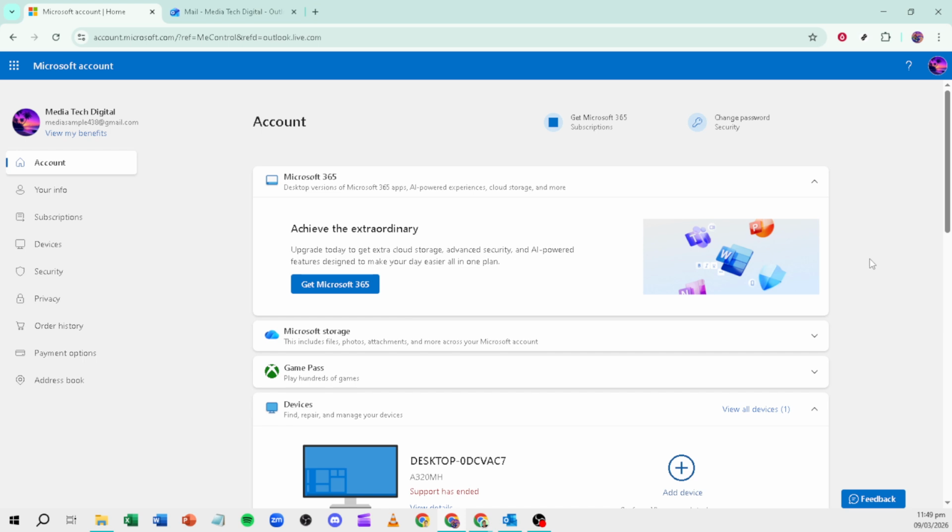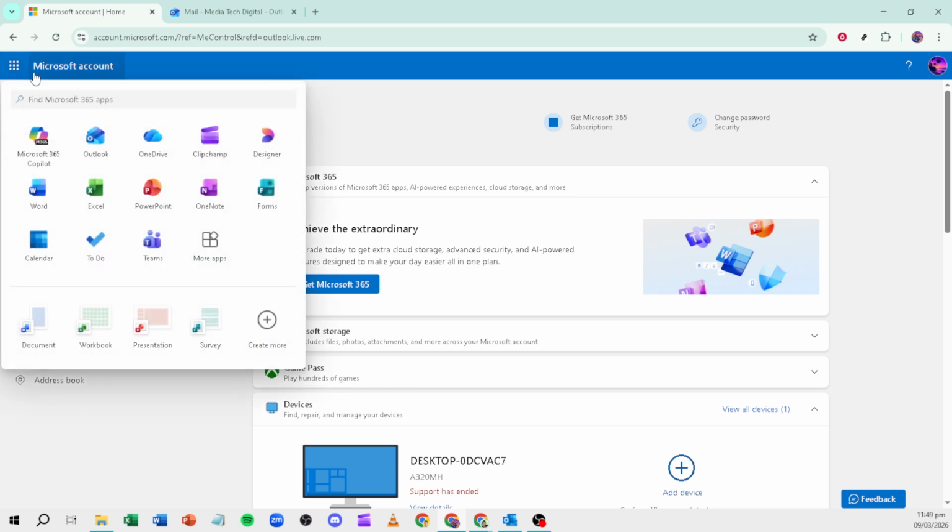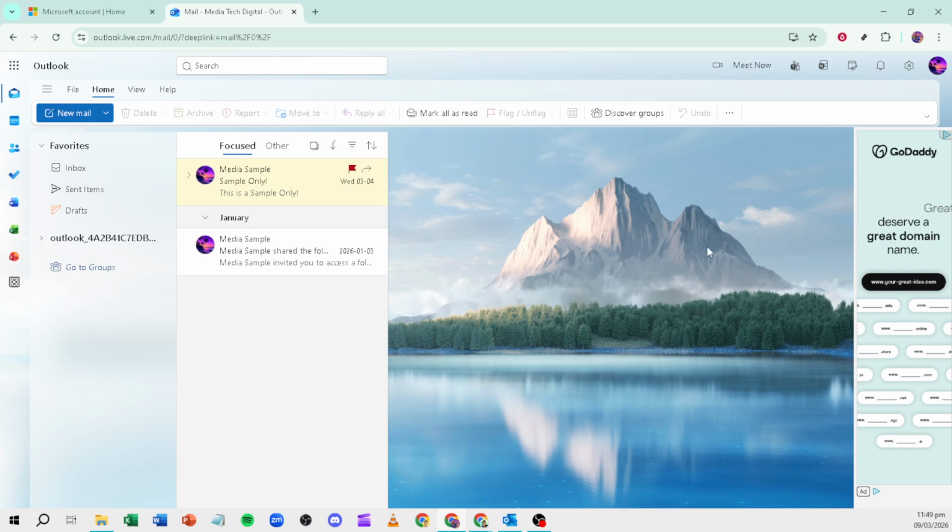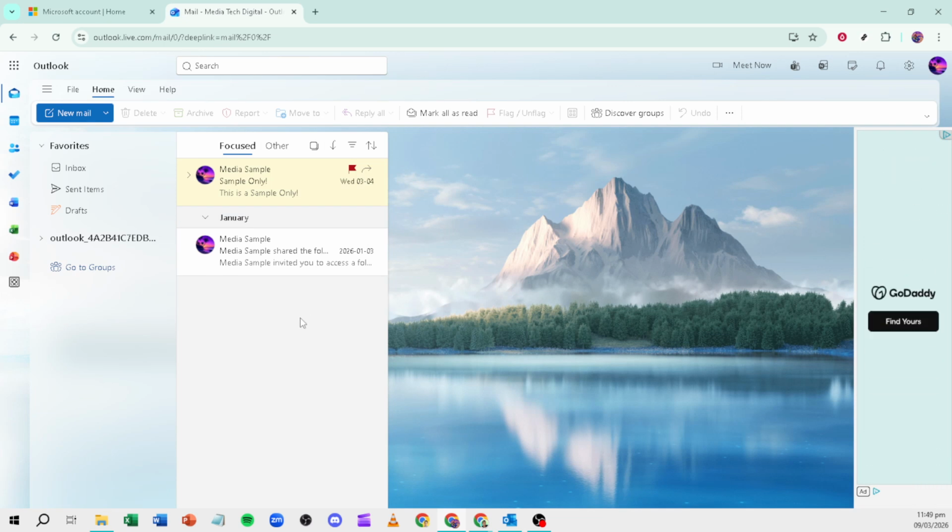First, open your web browser and head to Microsoft's account or Outlook homepage. Make sure you're on an official Microsoft site before you sign in. The address bar should show a Microsoft domain and a secure connection. If you're already looking at your inbox, you're in the right place to continue.